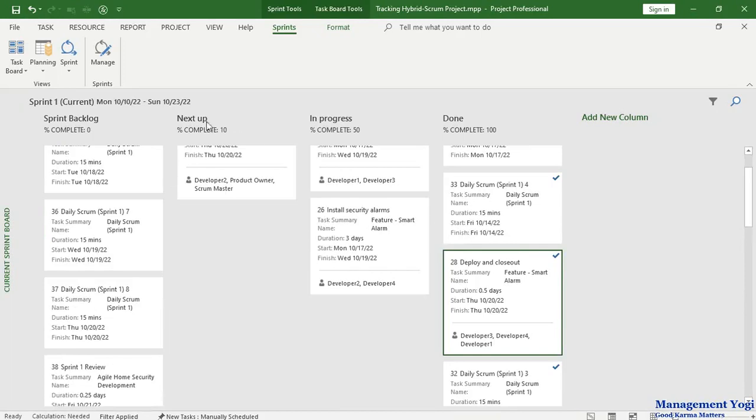Do note, the percentage complete for the workflow states such as next up, in progress, or done will not be available by default. You have to populate it on your own.